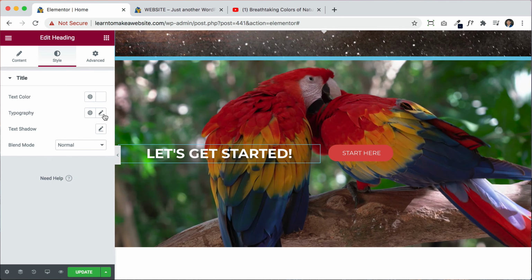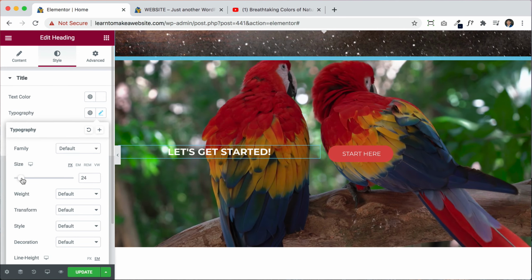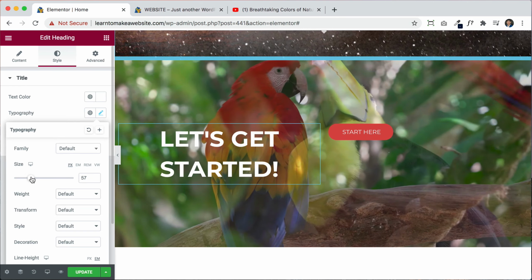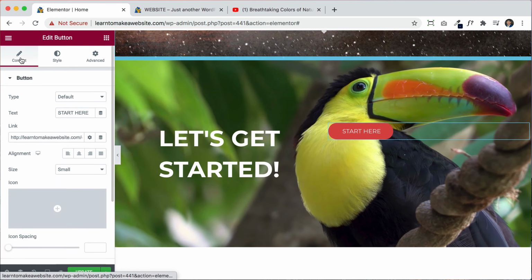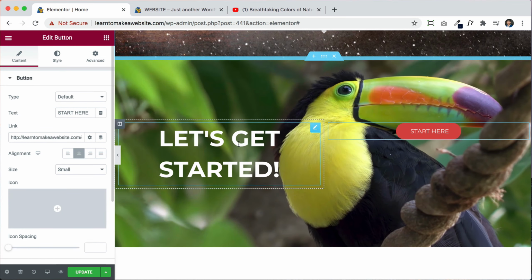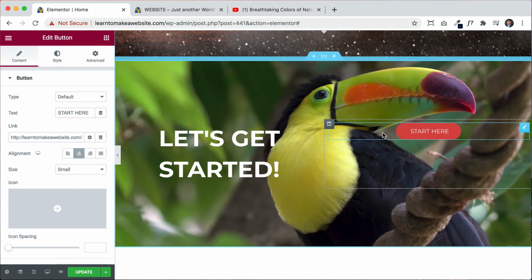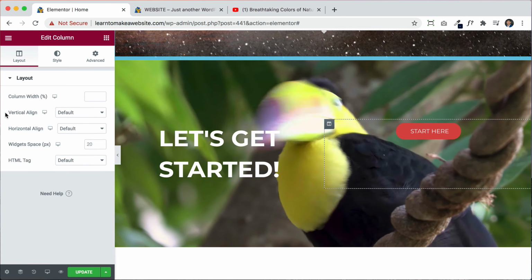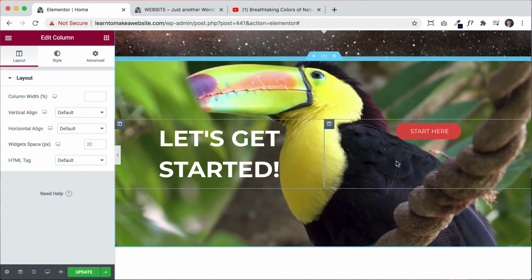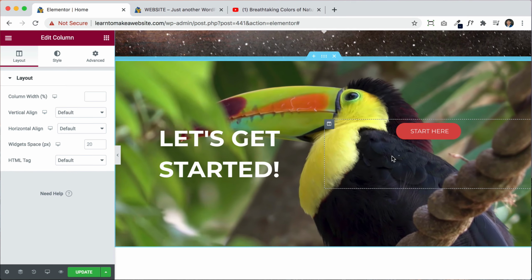And let's make the font a little bit bigger. And now this button, let's center it as well. And I want to put it in the middle of this column. So we can go here to the column options. And there's this option here called vertical alignment. So we can align everything to a certain spot.